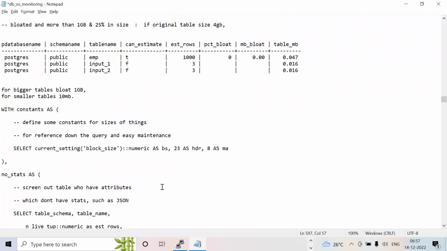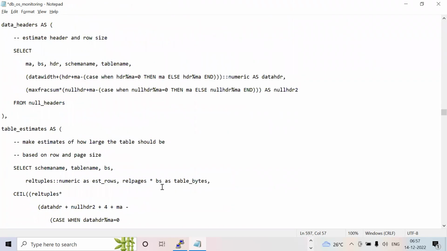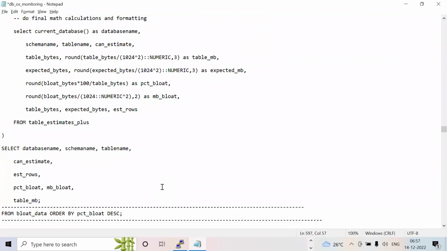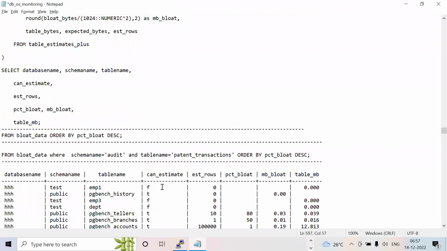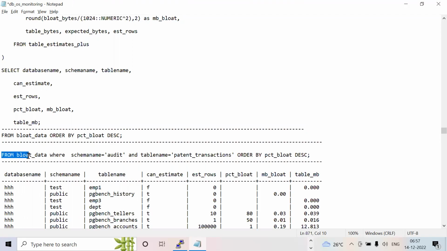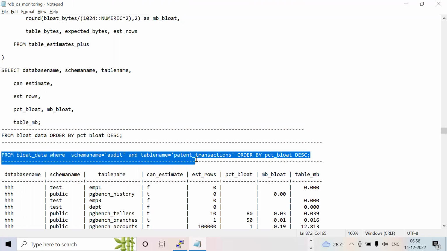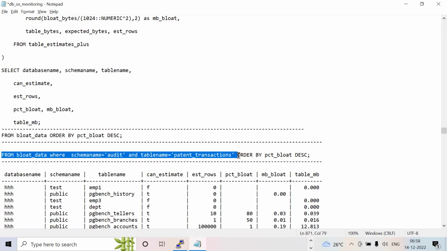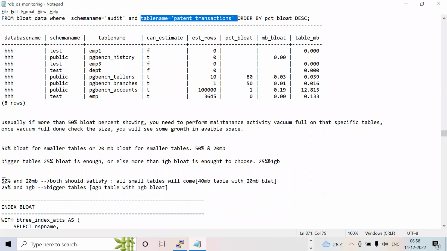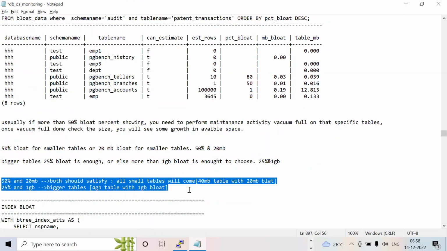And one more thing. Some people are very active, so for them I gave the query with a where condition as well. For a specific schema, you can remove the semicolon and add from bloat data where schema equals something and table name equals something. You can find the bloat for a specific schema and specific table with a where condition like this. Okay. This one I told, right? In these two cases only will we prefer vacuum full.